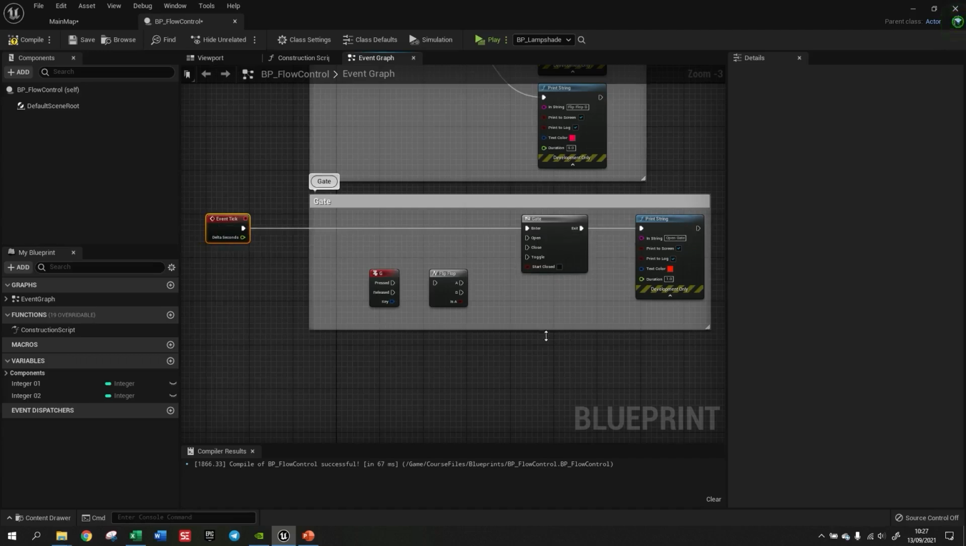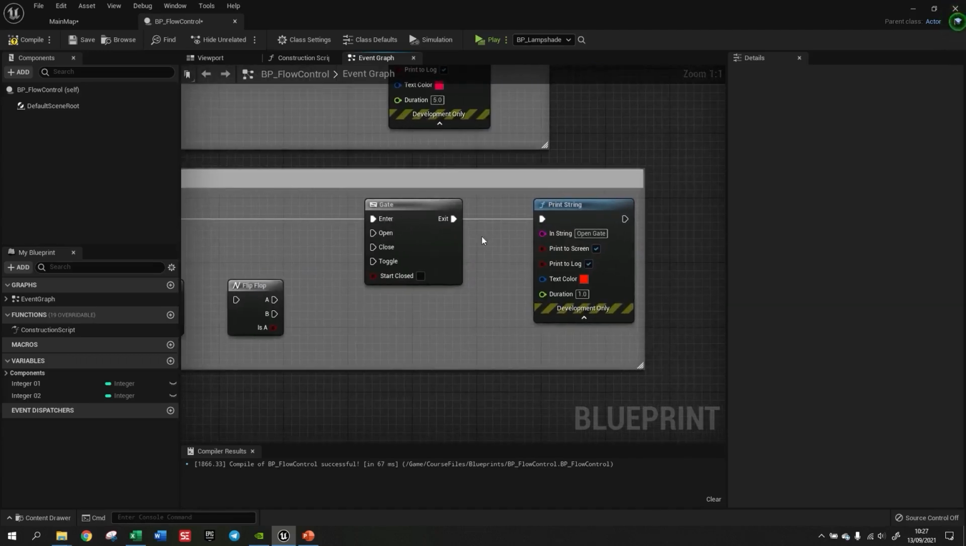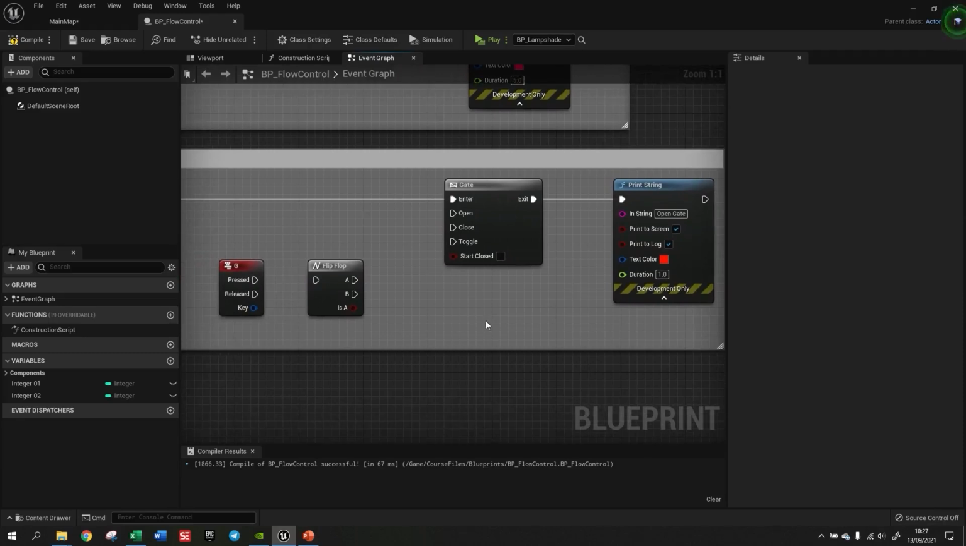So here I'm just going to use this event tick, and when the gate is open, it will say open gate, open gate, open gate at each frame per second. And when it's closed, it will stop this. Okay.